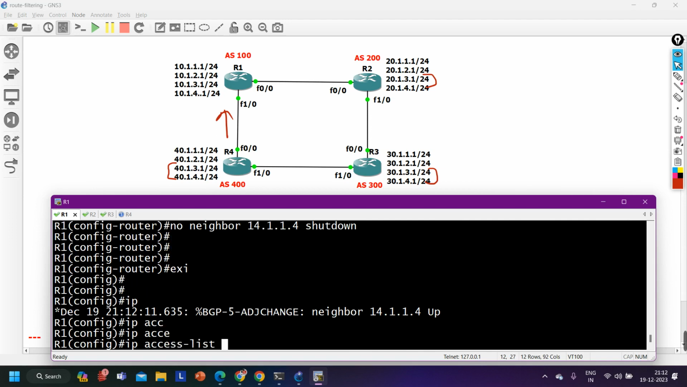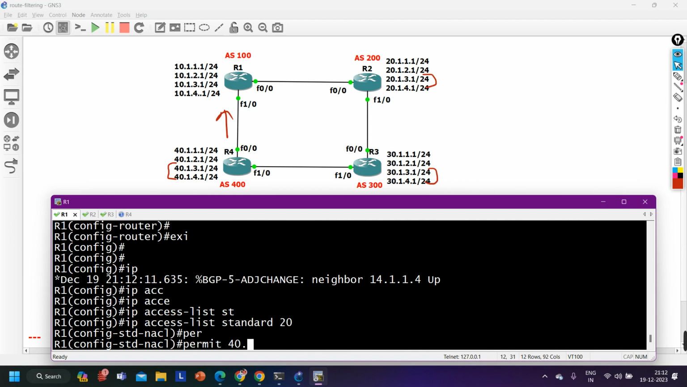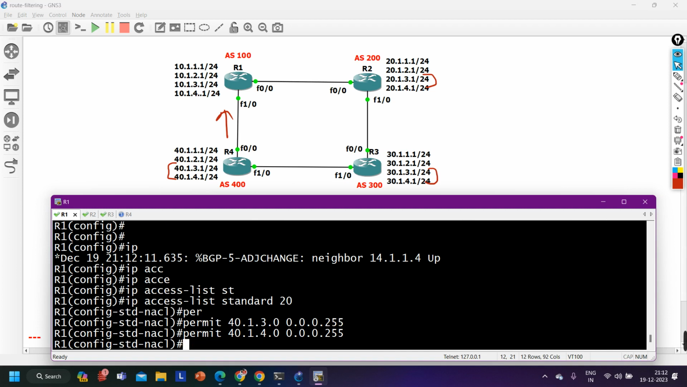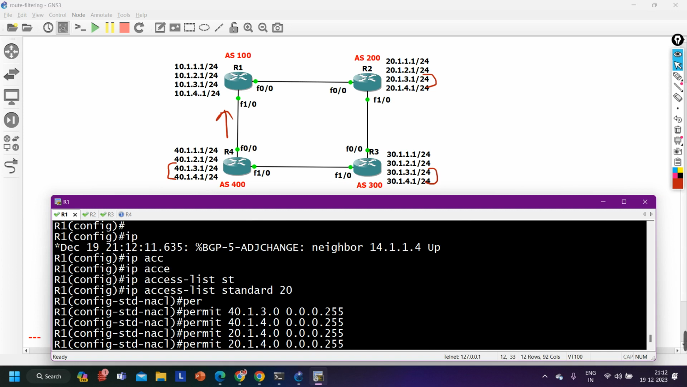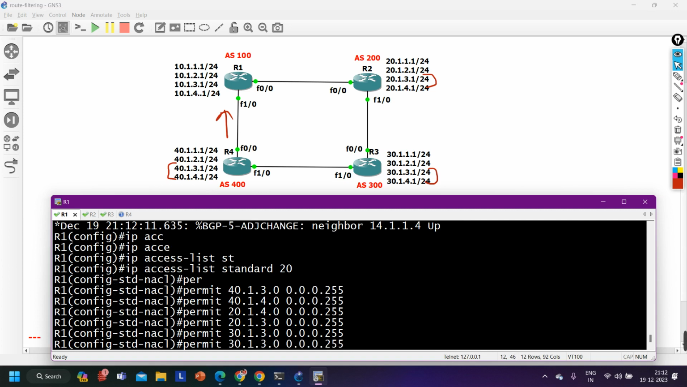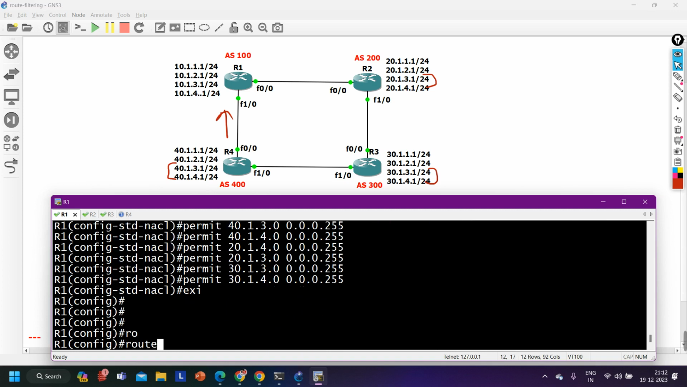IP access list standard, let's say 20, and here I am going to say permit 40.1.3.0 0.0.0.255, 40.1.4.0, 20.1.3.0, 20.1.4.0, 30.1.3.0 and 30.1.4.0, right?